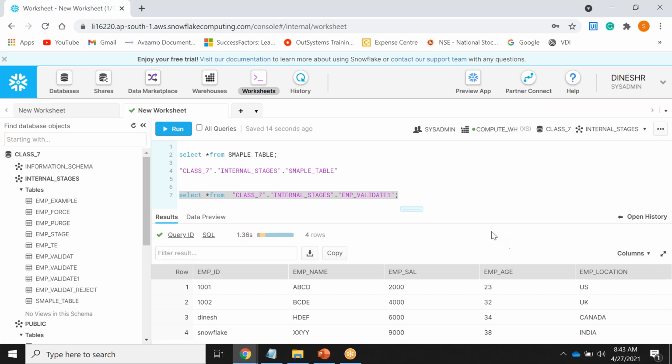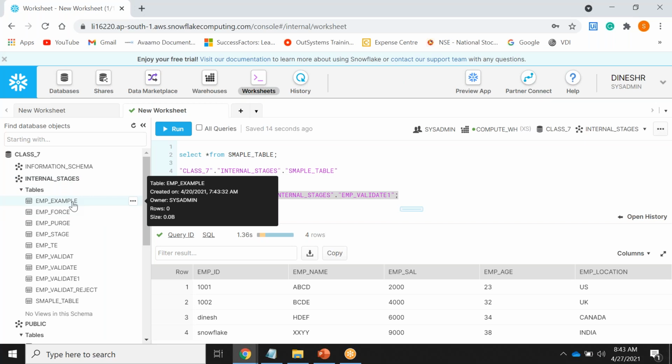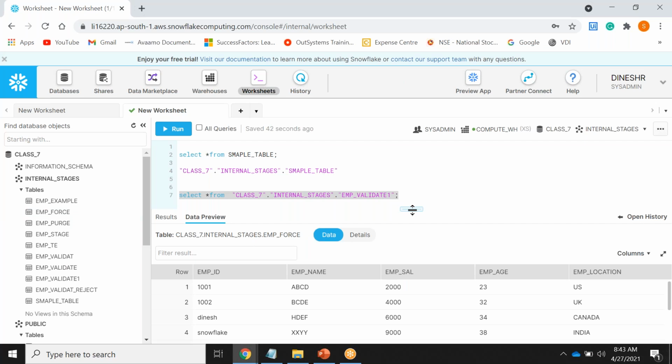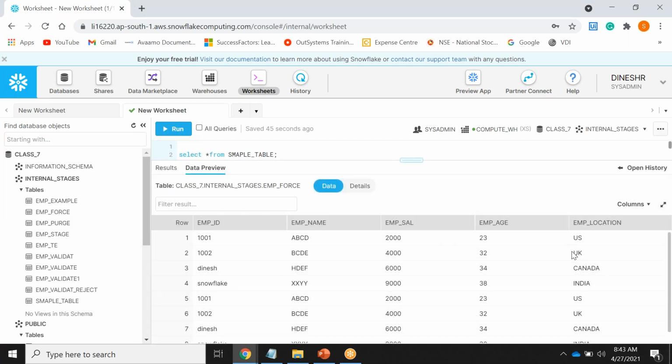If you want to see here, we can see the data. Instead of firing a query, if you want to see any specific data, just go to that specific table. See this, the high level information it is showing, EMP force. We can see 8 records. If you want to see the data, just click on this and then preview. Observe this one. Now we can see the data.